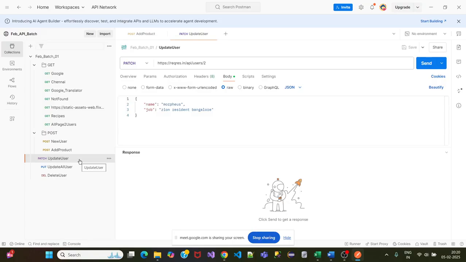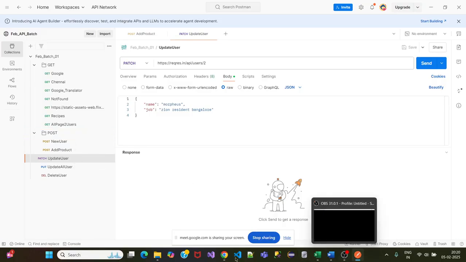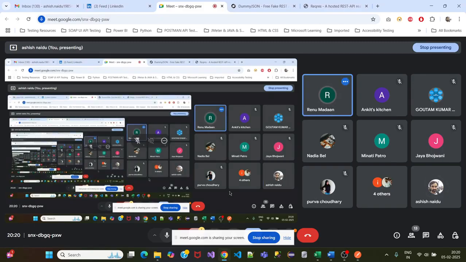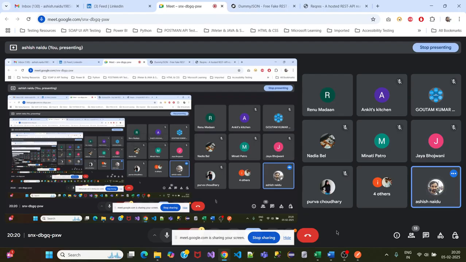Look at my screen once again. When I'm dragging and dropping it, it should highlight in this orange color. Is it highlighting? No, it's not highlighting. Can someone share your screen? If someone can share, then I'll get to know what is happening.